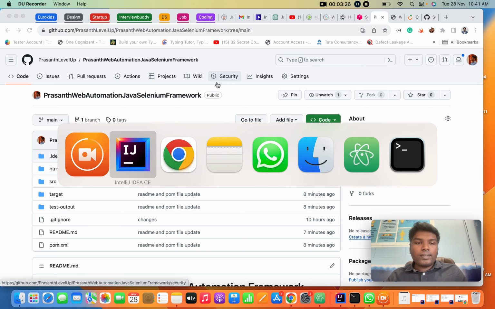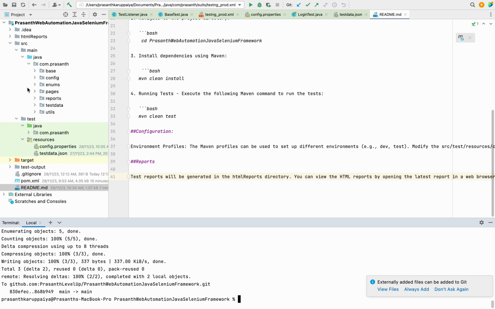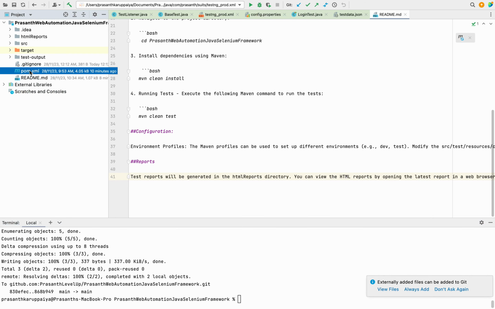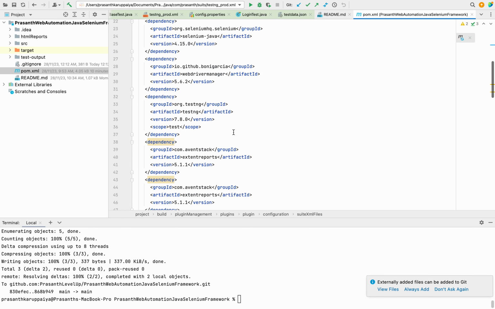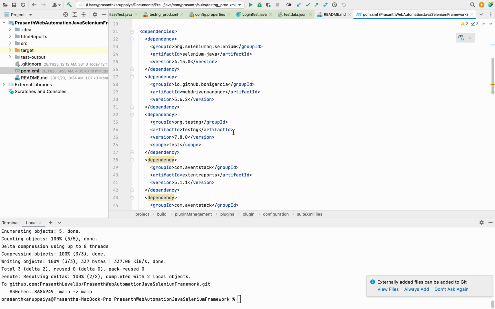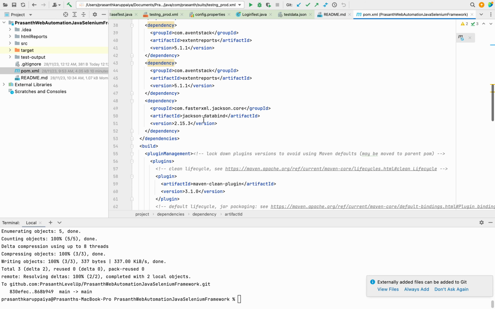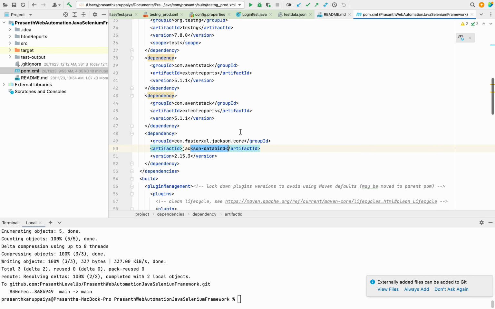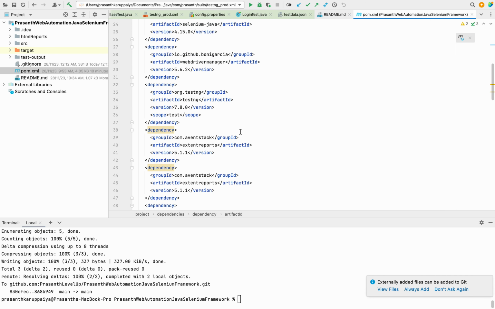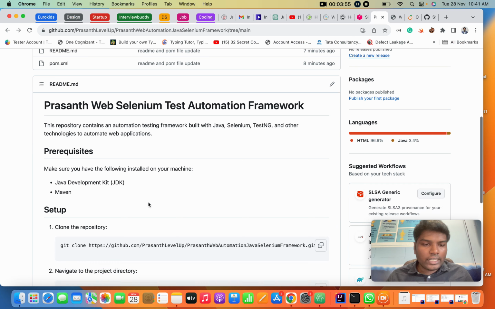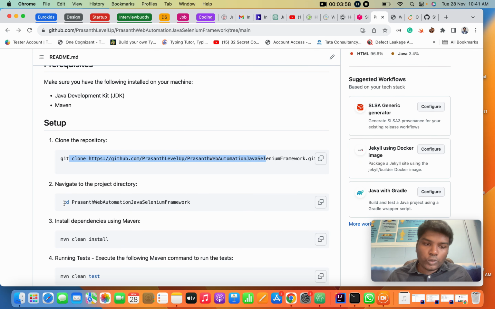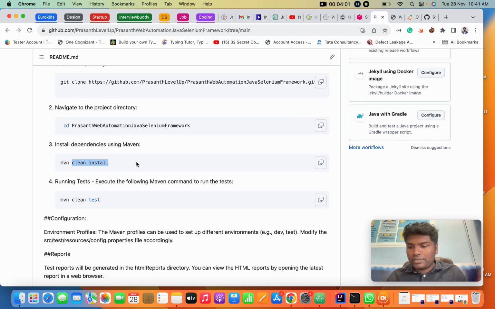In this overall picture, this is the entire project folder structure. In the pom.xml I tried to provide the minimal expected libraries like Selenium Java, WebDriver Manager, TestNG, Extent Report, and JSON. In coming days, as I improve this framework, I will add some more as well. I will also give you the clear structure: how to clone, how to move to the folder, how to install the required libraries, and how to trigger the job.